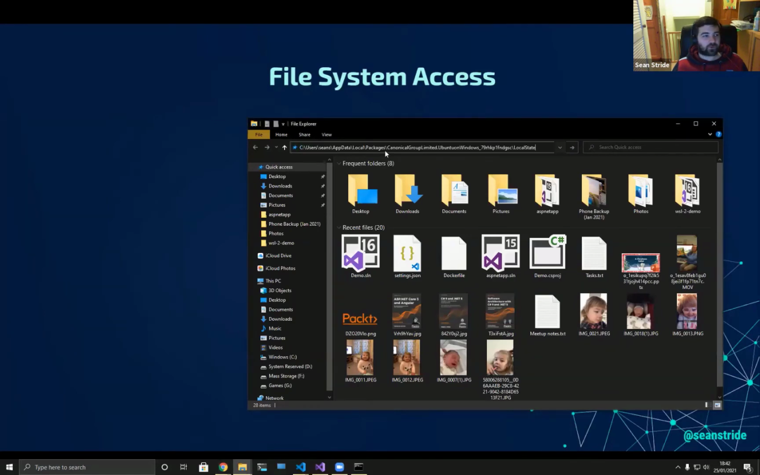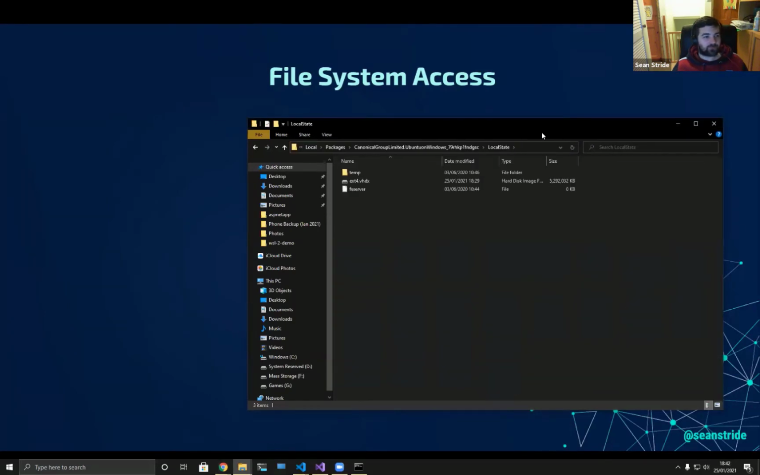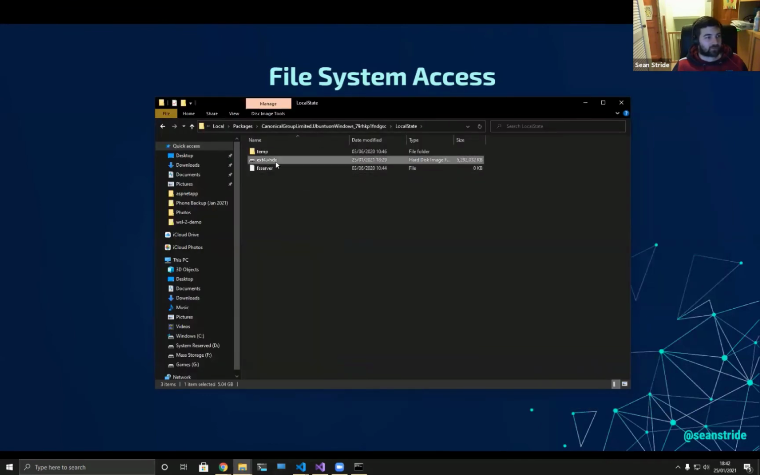Right. So once WSL is installed, the image is stored in your local app data. So this is an example of what the image looks like, and when you spin up WSL, this file is then opened up into the file system that you would see in Linux.